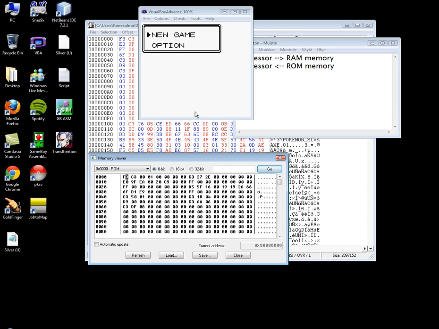For some reason my mouse is flashing like this, but let's not let that interrupt us.